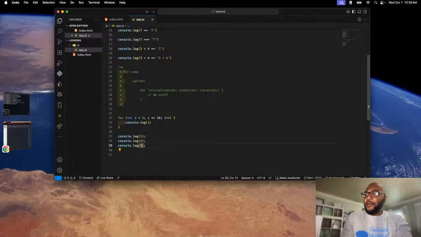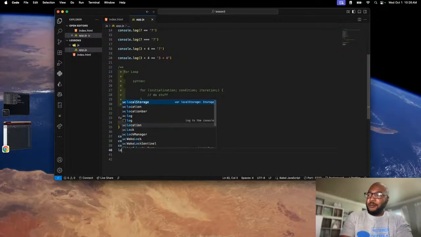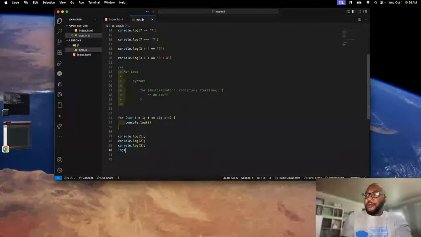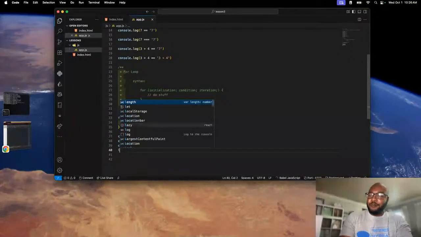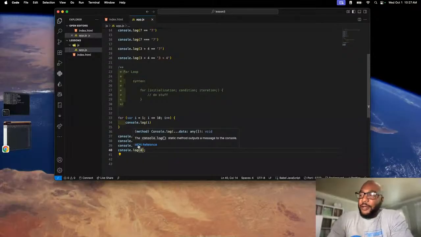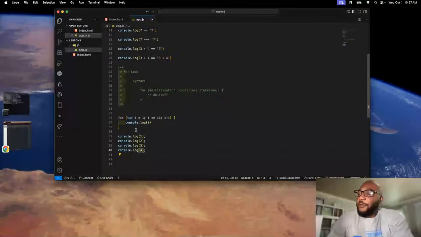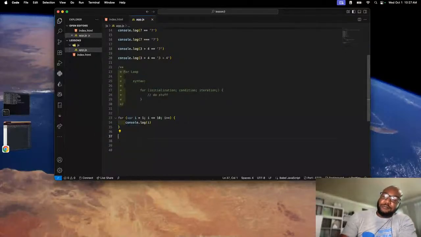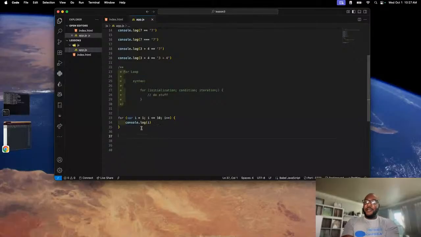Log out 3, and so on and so forth. I'm not going all the way to 10 with that, but you can see this takes a little longer, right? And we don't want to do that. So we can simply use a for loop, as we did right here, that is going to console the numbers 1 through 10.